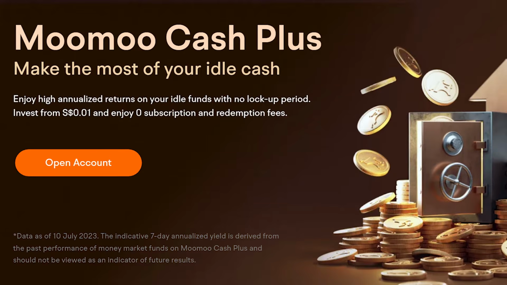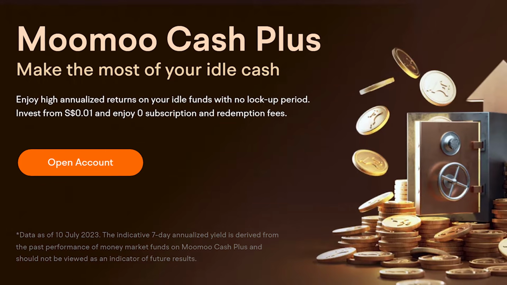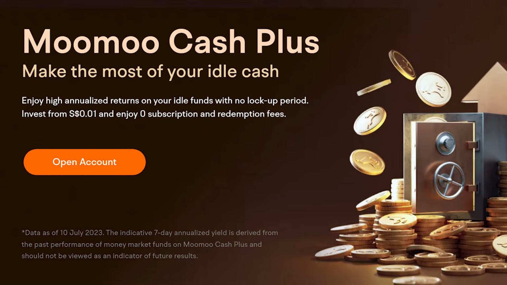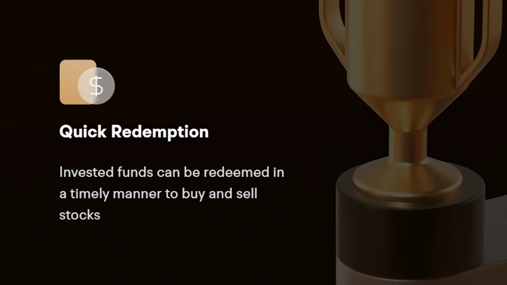So that was a quick tutorial on how to use Moomoo Singapore to buy and sell your stocks. Now, here are a few features that you can check out to further maximize the benefits of your accounts. First, as mentioned earlier, Moomoo Cash Plus lets you earn a yield on your idle cash by automatically investing your money in low-risk money market funds. And the nice thing is that when you want to trade stocks, Moomoo will just auto-redeem the money from Cash Plus to make the purchase.